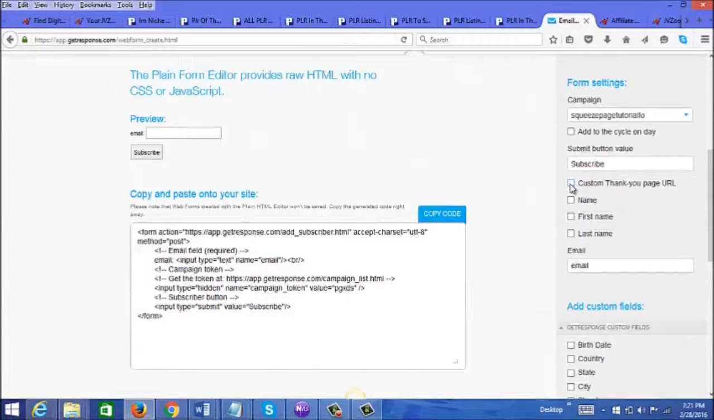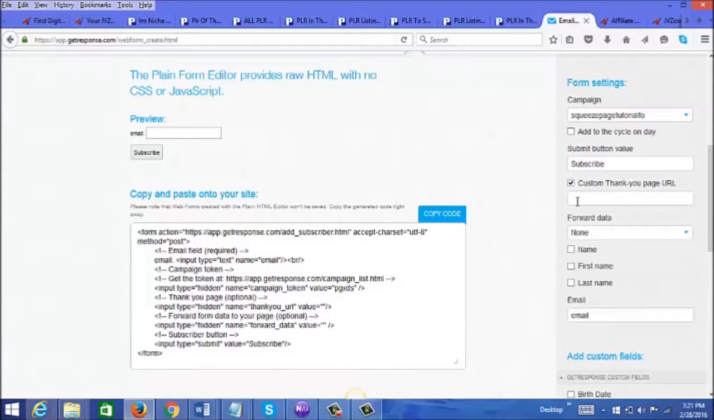Okay, and you want to do a custom thank you page. Okay, and this is where you're going to enter the URL of your CPA offer. So when people opt in and they go to your thank you page, the thank you page will be your CPA offer.